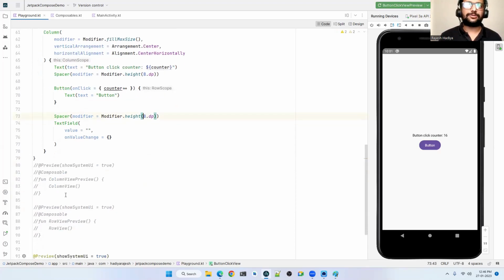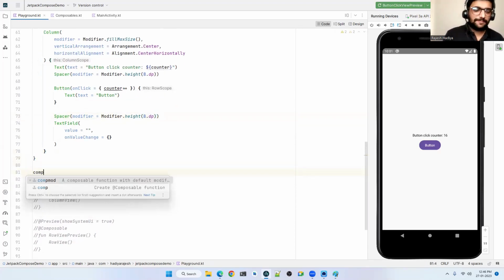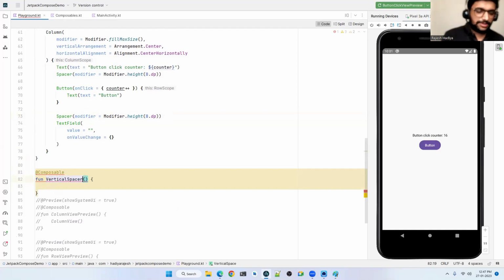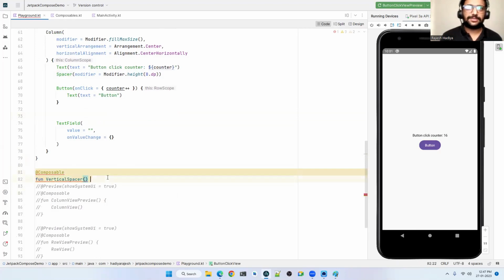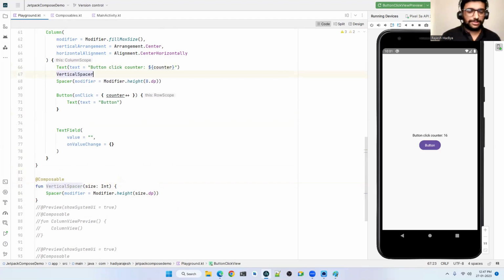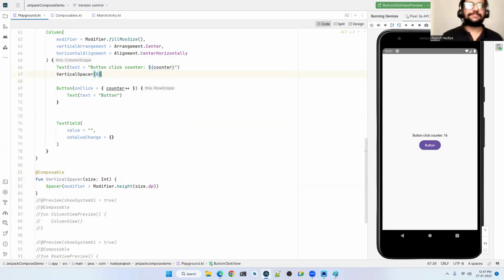And by the way, as I have shown you, Compose is a component based architecture, right? With the height, we are creating a vertical spacer. So you can create a vertical spacer function, and it will return the spacer with apply. You can provide the size here as an integer, so you can call size.dp. Instead of writing this every time, you can do something like this. It will do the same thing.